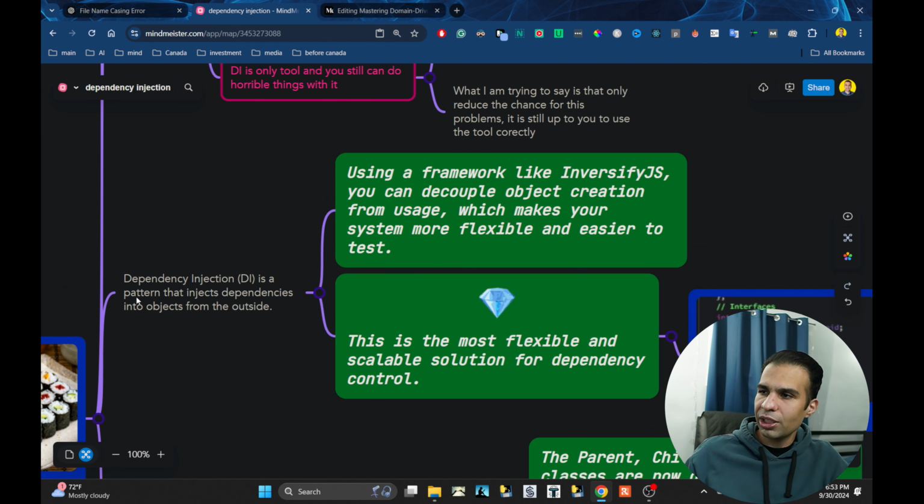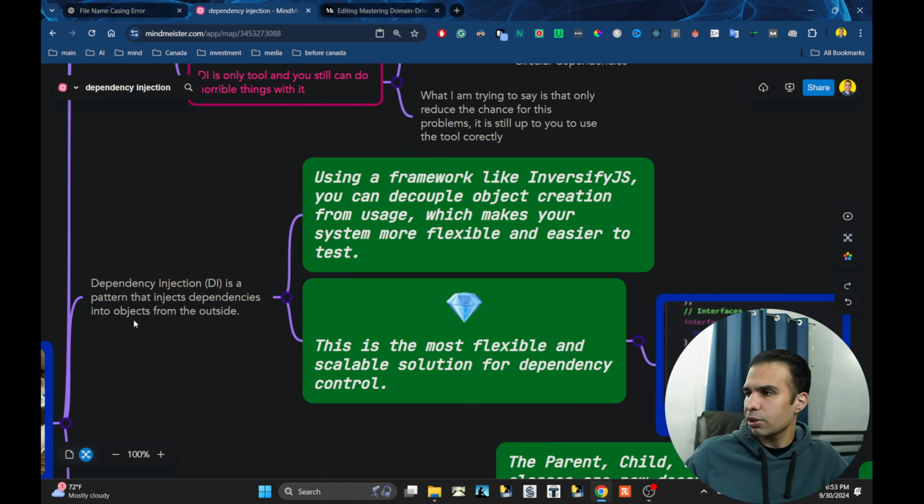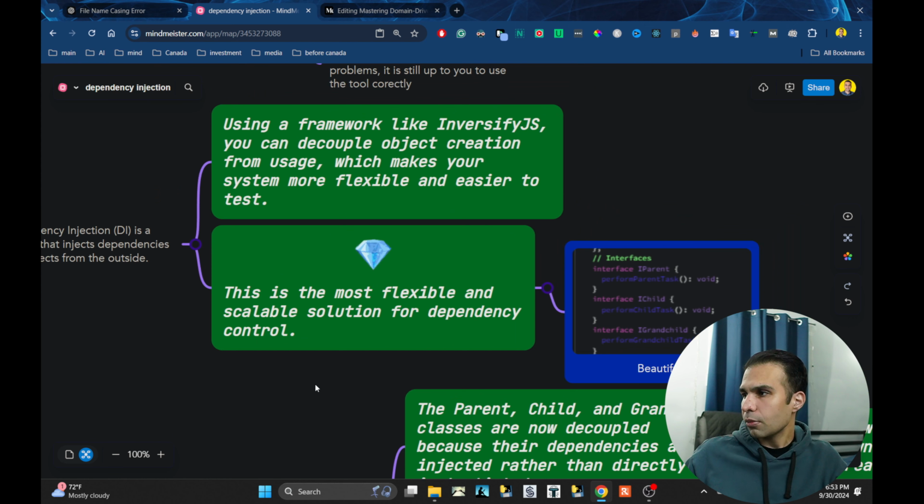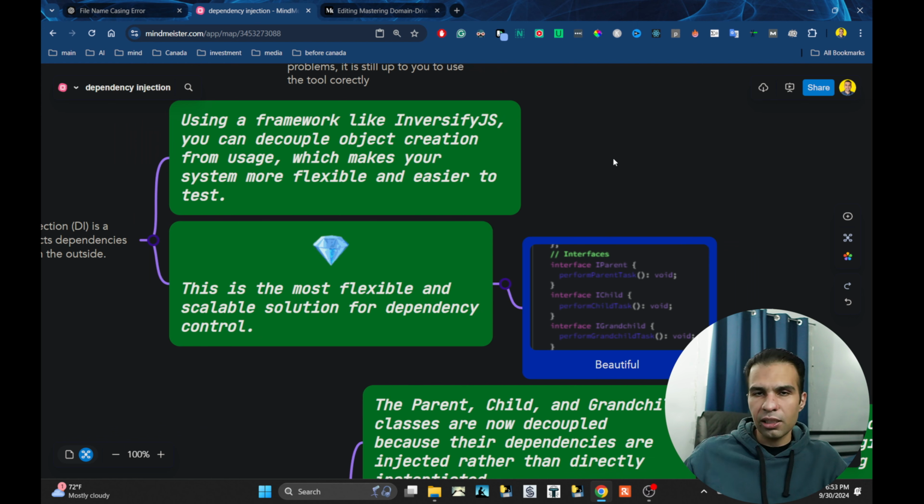Dependency injection is a pattern that injects dependencies into the object. You guys definitely know this by now, I talk about it so much. Using a framework like Inversify, you can decouple the creation from usage, which makes your system more flexible and easier to test. I mentioned this 100 times: testing becomes very easy because you can switch easily. This is the most flexible and scalable solution. There is no question about it. It is scalable because you can easily change things.